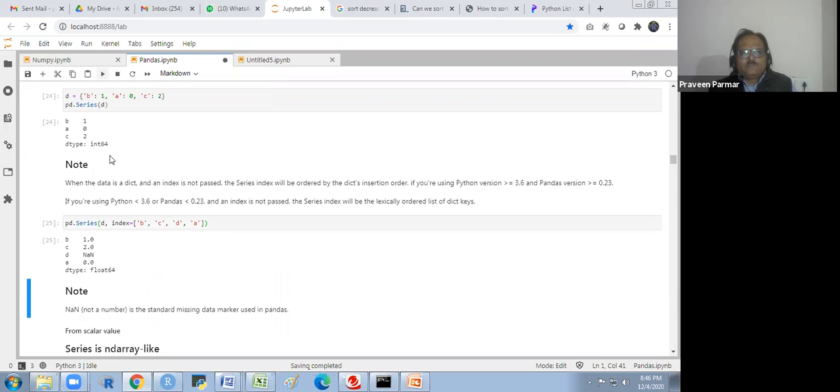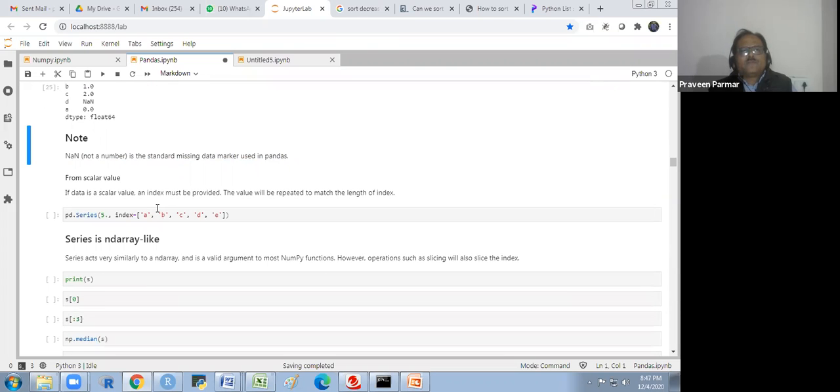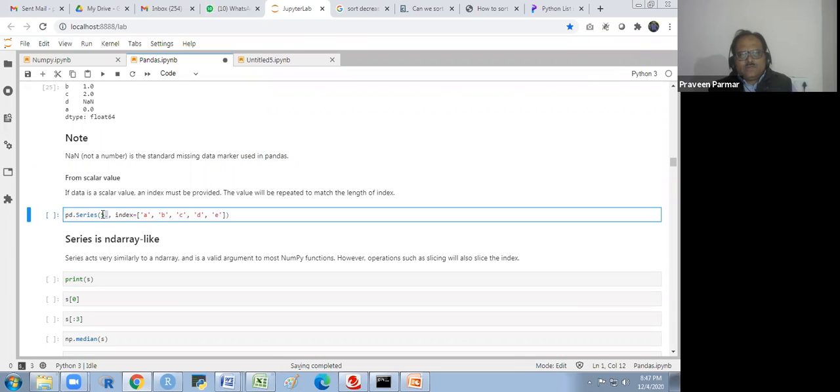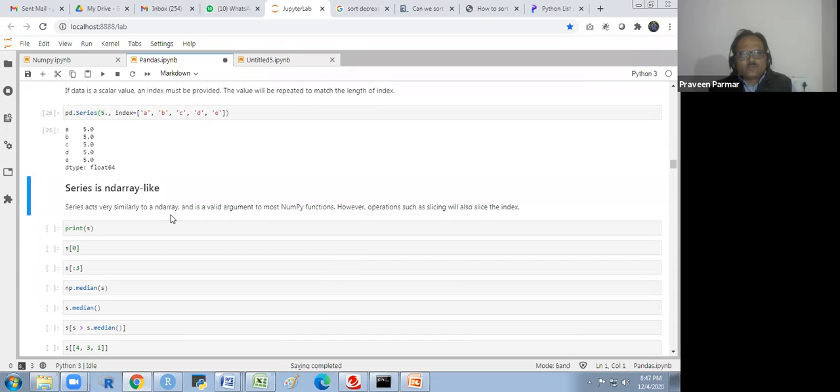So you will see we are getting it in the same way. Then NaN, not a number, is the standard missing data marker used in pandas. I have noted it here also, because people coming from R are always confused with the name. The scalar value I explained earlier, and I have repeated a few things here because somebody asked me.